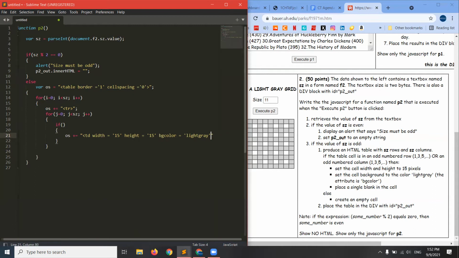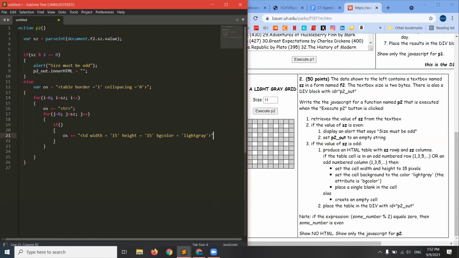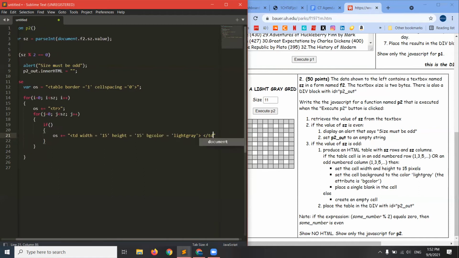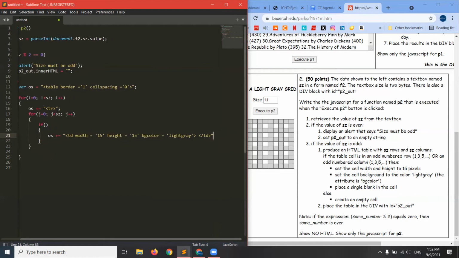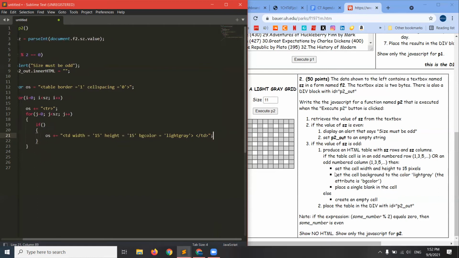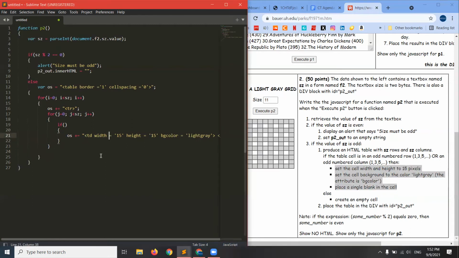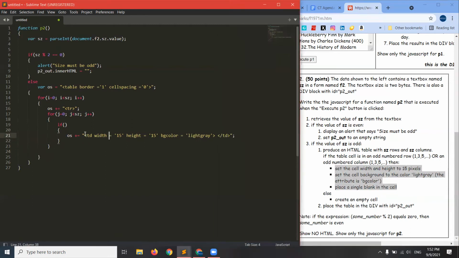Okay. And then he said to make sure the tag has a single blank. So we're going to close that tag, and then we're going to have a single blank. And then we're just going to open up our closing TD tag. So these 3 steps right here are all done on this line. So does anybody have any questions about what's happened so far?